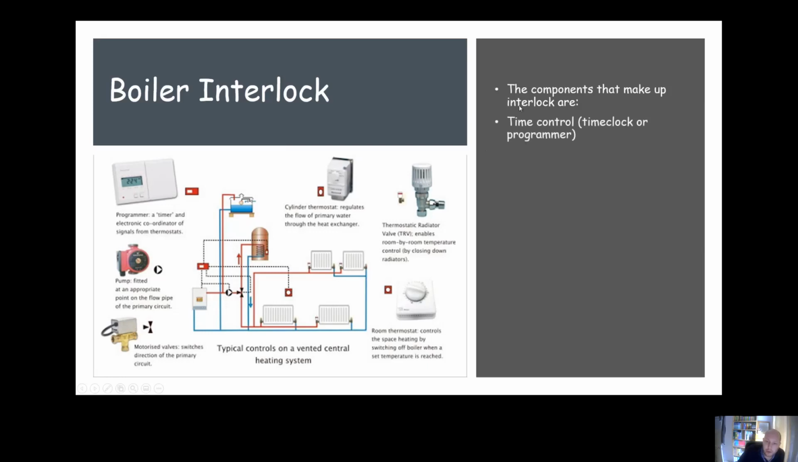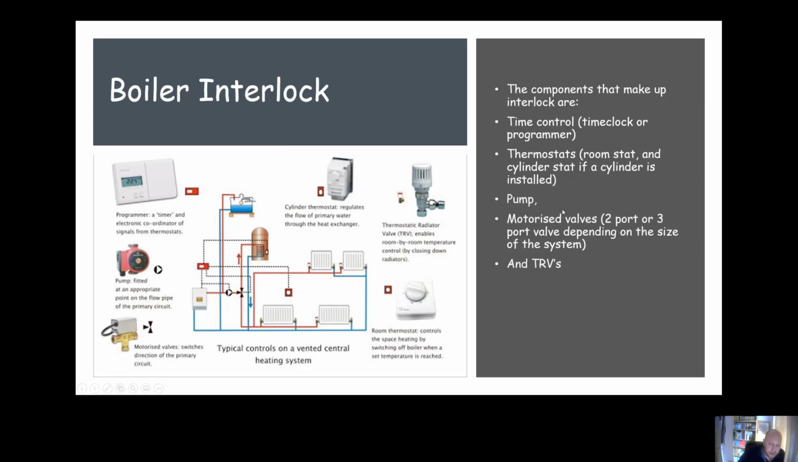So the components that make up boiler interlock: time control, normally a programmer, thermostat, should be a room stat or cylinder stat if it's fitted, pump, motorised valves could be 2-port or 3-port, we're going to look at that in a lot more detail a bit later on, and thermostatic radiator valves. So these are all the key parts.